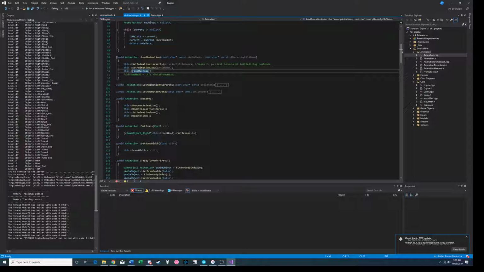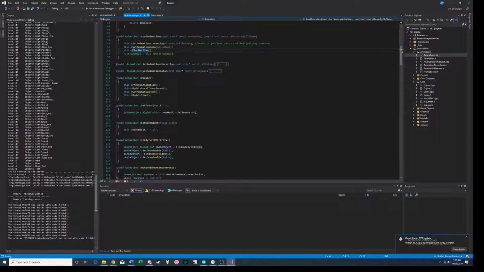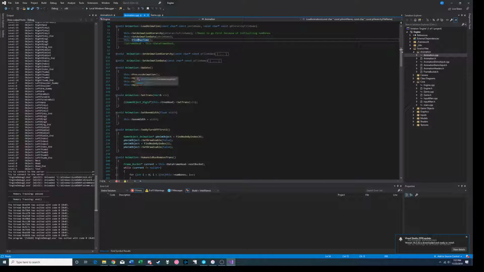And the max time is just the algorithm you gave. And in order to update it, you process the animation, you update the local transforms of each of the bones based on the interpolation in process animation, then you set the pose based on the world positions of all that stuff, and then you update the time.